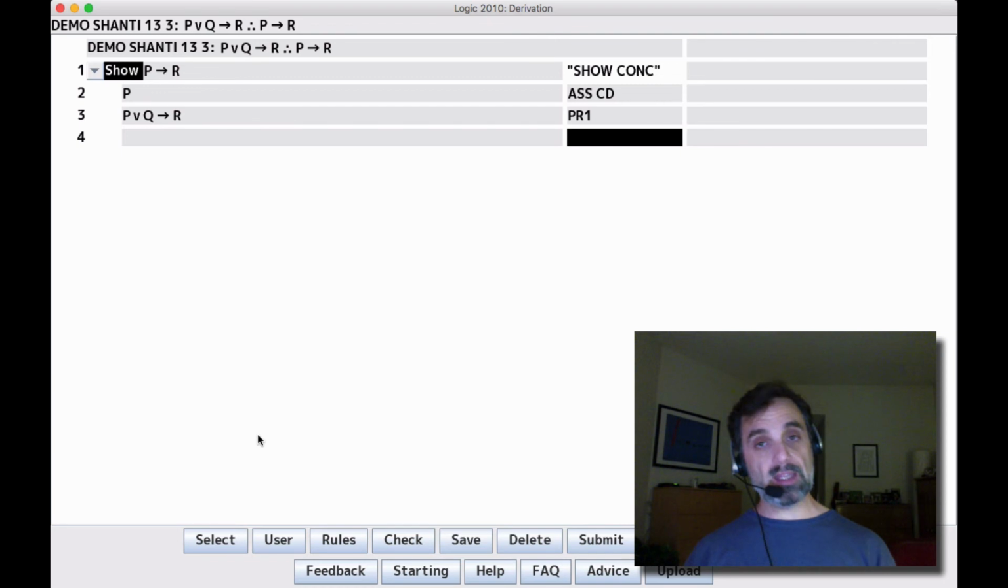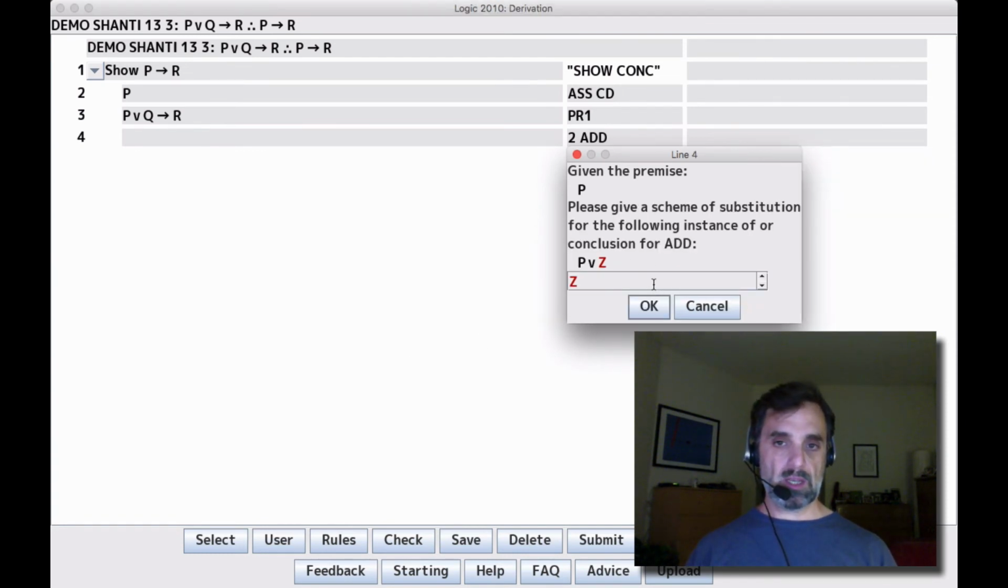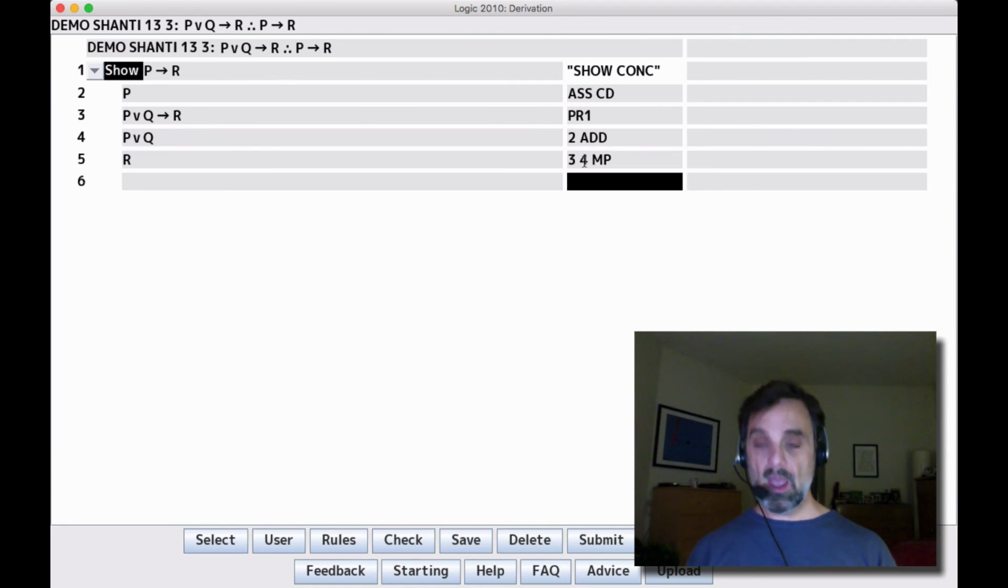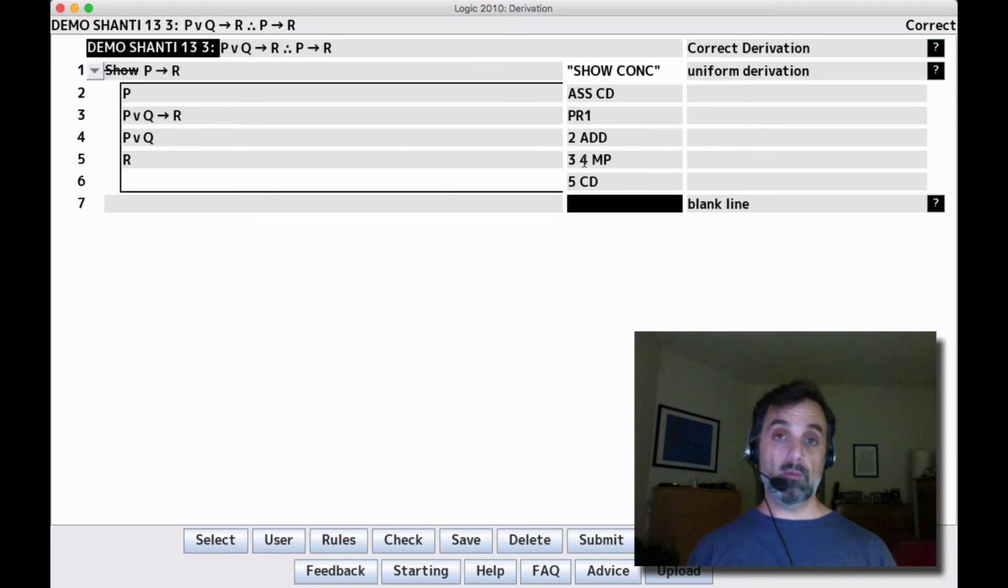Well, we can get the antecedent using our rule, addition. So we want to add q over here, so we're going to select this option, and we're going to say we want to put in q for z, and there's p or q. So then we will say 3 for modus ponens, and we get r, and that is the consequent of the conditional we're trying to show, and that means we can box and cancel with cd. And there we go. We're good to go.